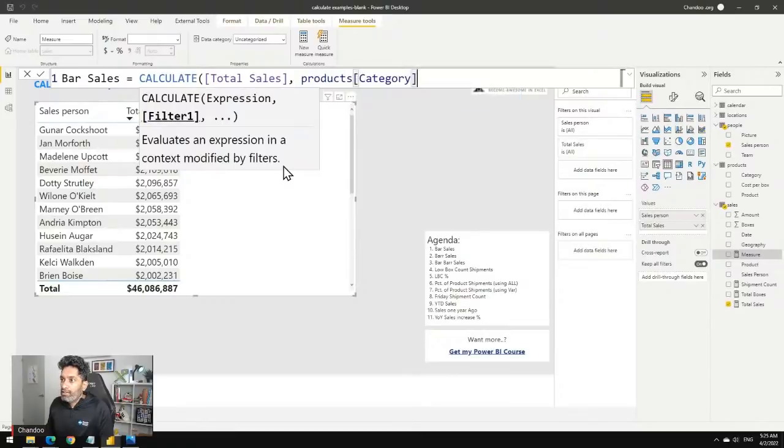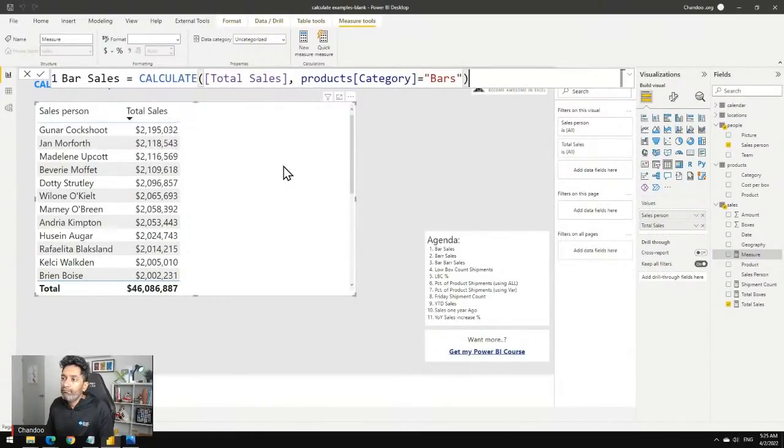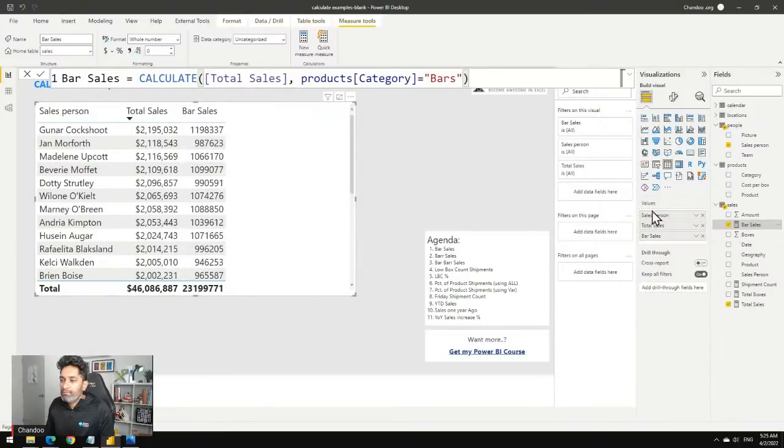So product table category is equal to, and then in double quotes, bars. You just type it as you would normally with the category name and click OK. The measure is now added, bar sales. I can just put that on the table and then we will see it. The measure only has the value. It doesn't carry the formatting of the base measure. So we will still have to apply the currency formatting on it to be able to see that.